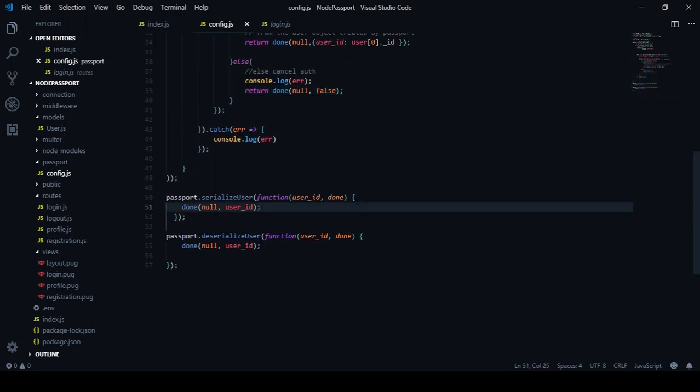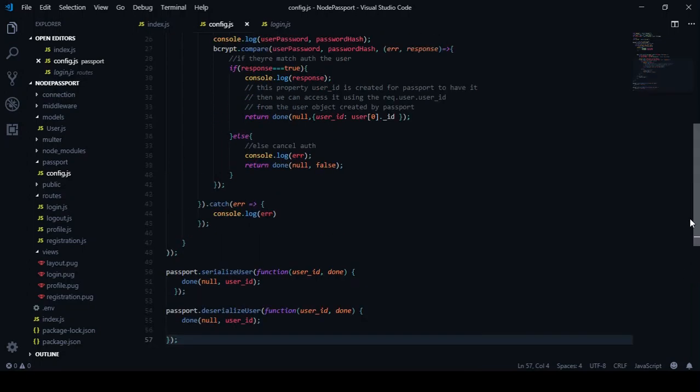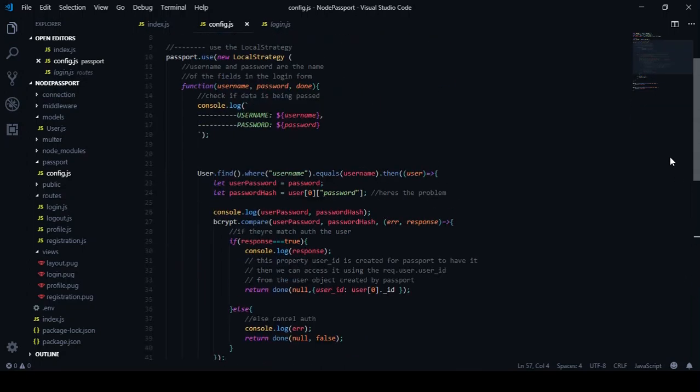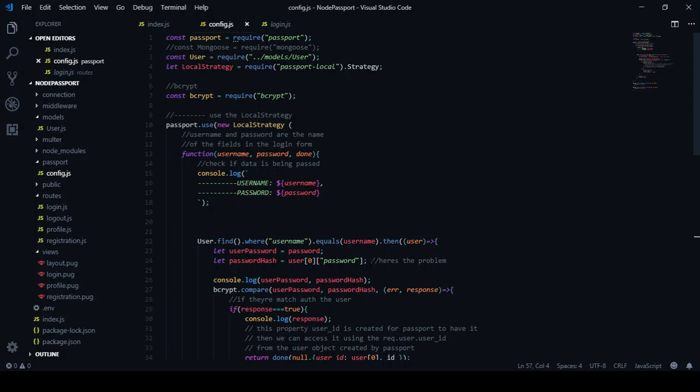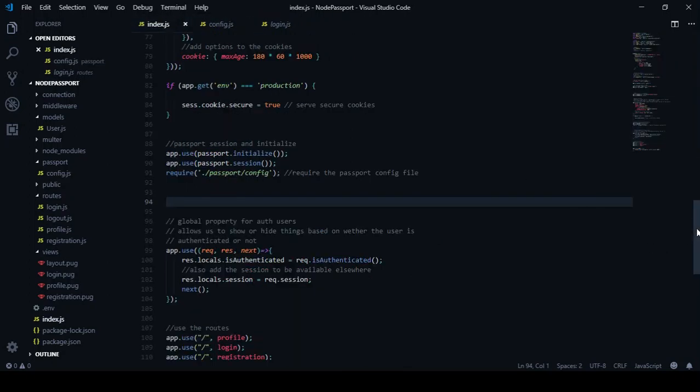Okay. So in this passport serialize user, I'm passing the user ID and done. I'm calling done with the user ID that I already have inside the session. And this is the same with the deserialize user. Okay. So I will fix this and then upload the repo. So this is the configuration. Okay, let's go back.